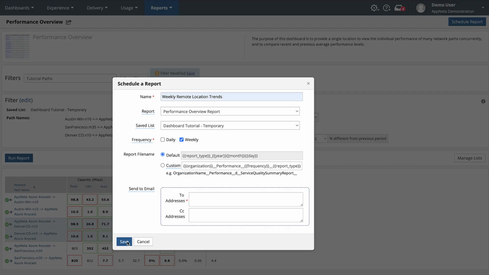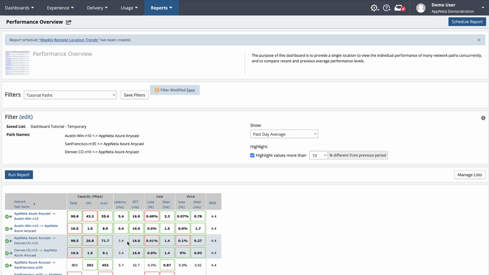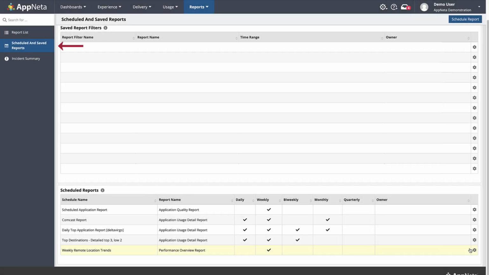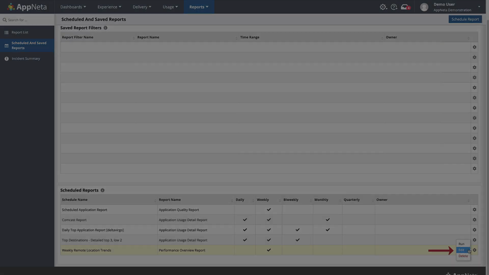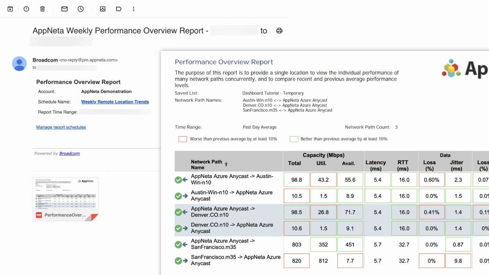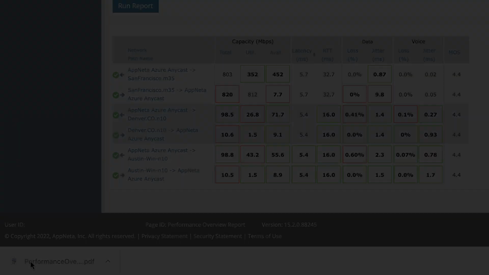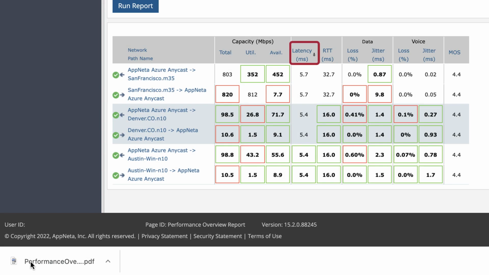Before you automate sending the report to anyone else, you may want to review the first one yourself. Once you've reviewed the report and made any configuration changes, you can come back to add additional contacts. Find the scheduled report in the list and edit it to CC other email addresses. One thing to note is that a scheduled report will be sorted by path name, whereas a downloaded report like this one will be sorted by whichever column was sorted on screen when you downloaded it.